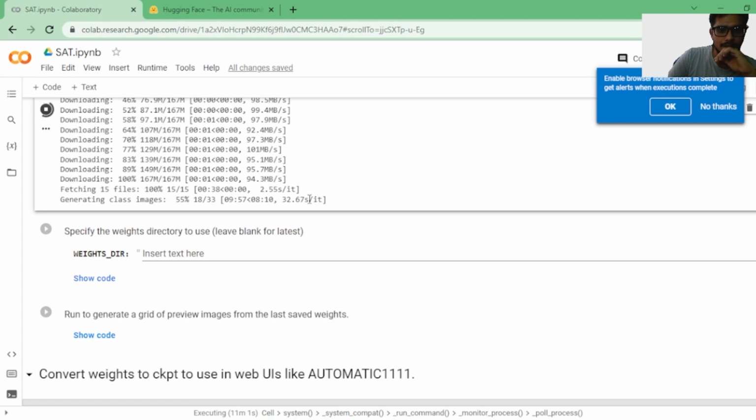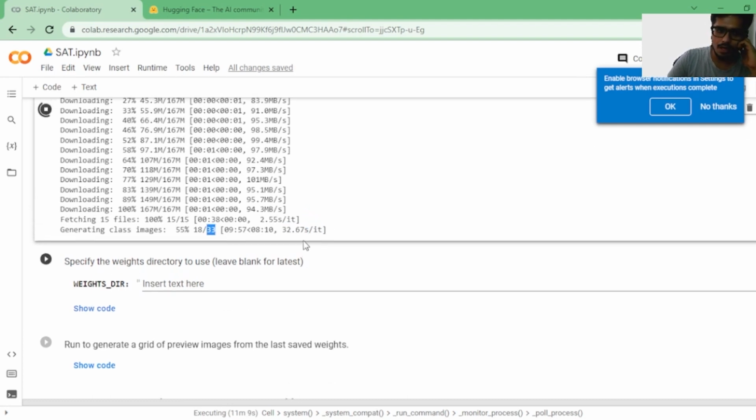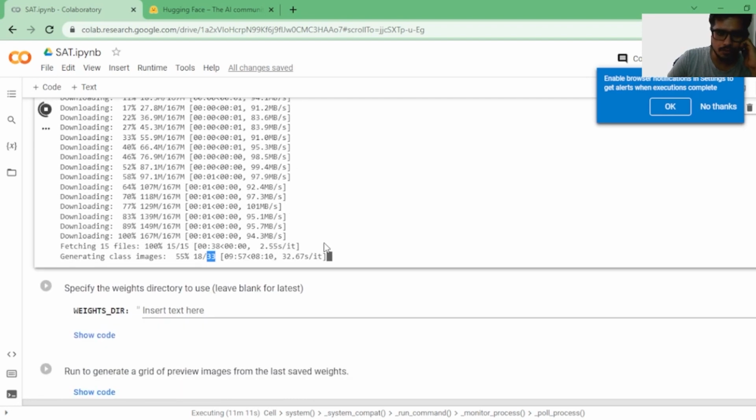Just FYI on what these terms mean, right? It says that it's taking 32.67 seconds to generate one iteration of the image, and it's generating like 33 iterations of the image per se. So just FYI if you're wondering what happens here. And just also heads up, once you generate the class images, there'll be 2 more steps. They'll take a similar amount of time. Right now it says that it'll take around 8 minutes to complete training on this model.